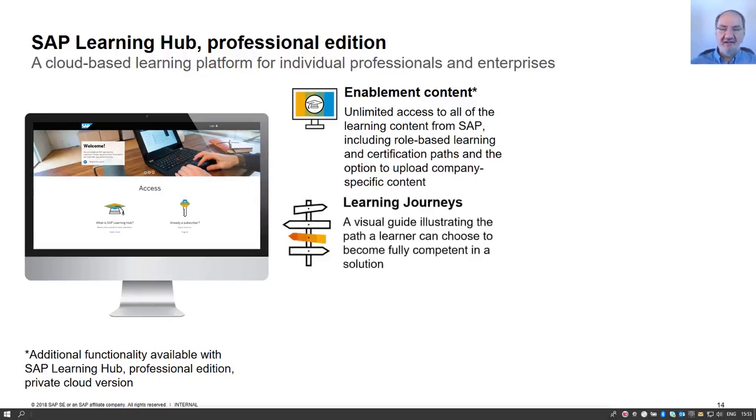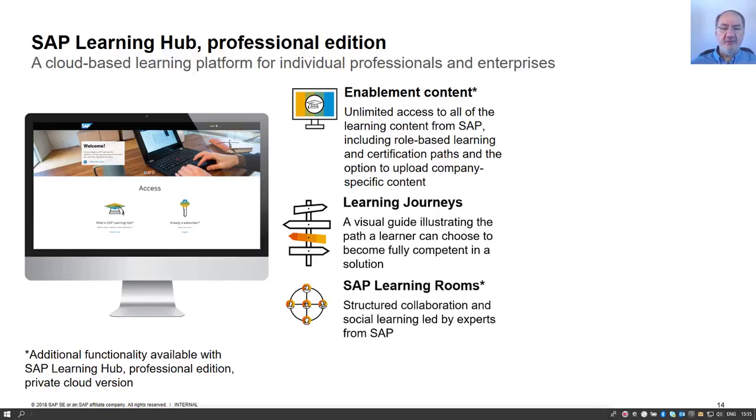Let's have a look at learning journeys. They're a visual interactive guide detailing the recommended route to gain full competence or expand your current skills for specific roles and for specific SAP solutions. And they will also include courseware from open.sap and from SAP Live Access. SAP Learning Rooms. These are social learning forums for exchanging ideas, skills, and tips with peers and getting advice and guidance from SAP solution experts through live sessions and Q&A. SAP Learning Rooms also includes video tutorials, best practice documentation, and study material for certification exams for SAP software.